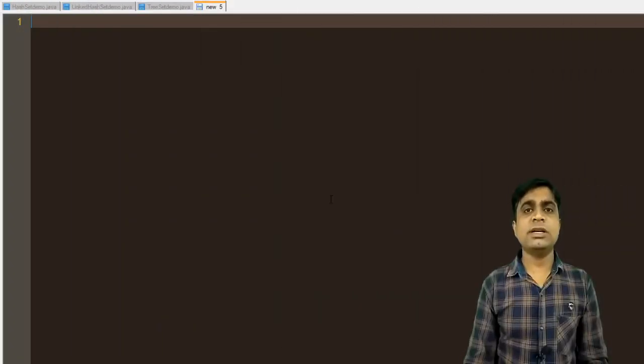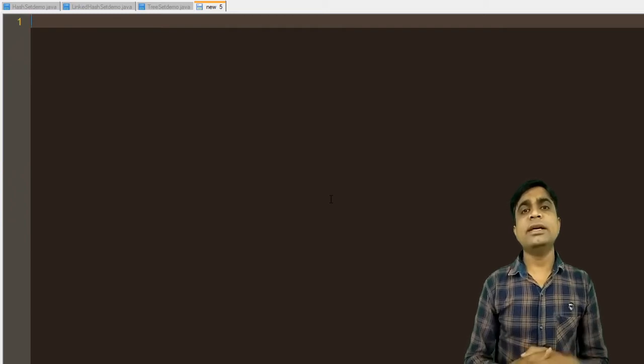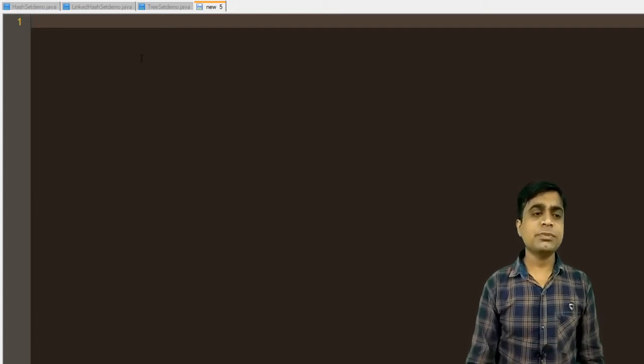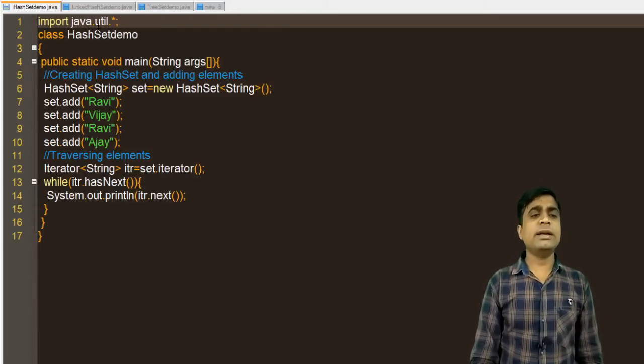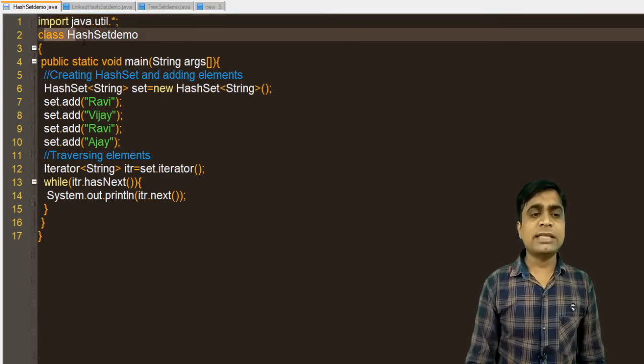Now in this session I will show you three different examples: the HashSet, LinkedHashSet and the TreeSet. So let's first discuss the HashSet class. Here the HashSet is part of the java.util package, that's why we need to import that package. Then I am creating the class HashSetDemo.